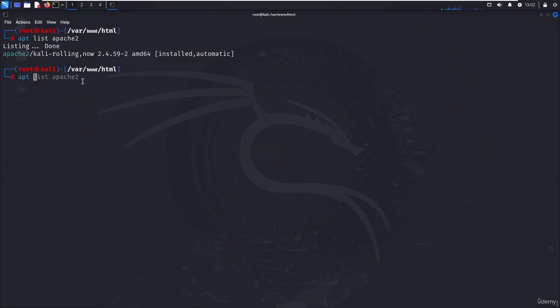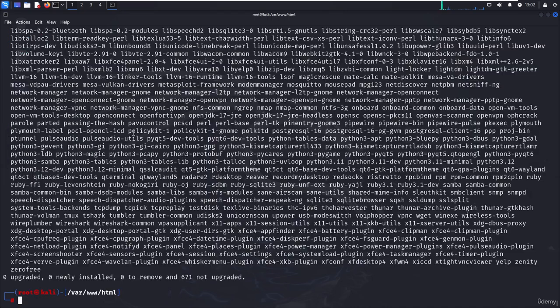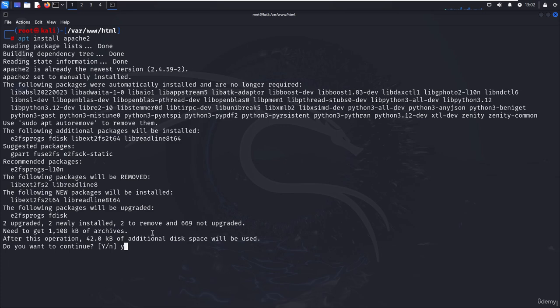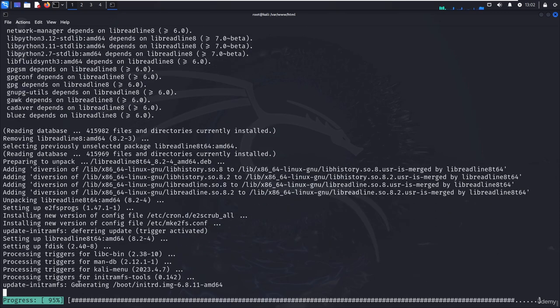In case it is not installed, it's better to run apt update and then upgrade. After that, you need to run apt install apache2 and hit enter. Type yes and install. In my case, it's already installed. In case it is not installed, it will install like this. When Apache is installed, after that you need to start the Apache services, also on boot, and also while running. Let's wait for a while.